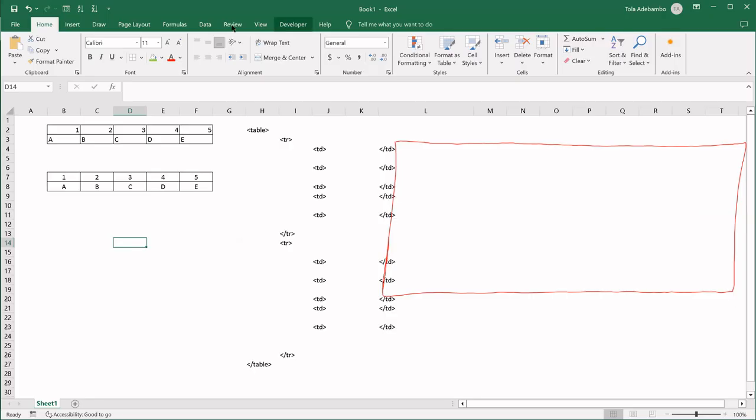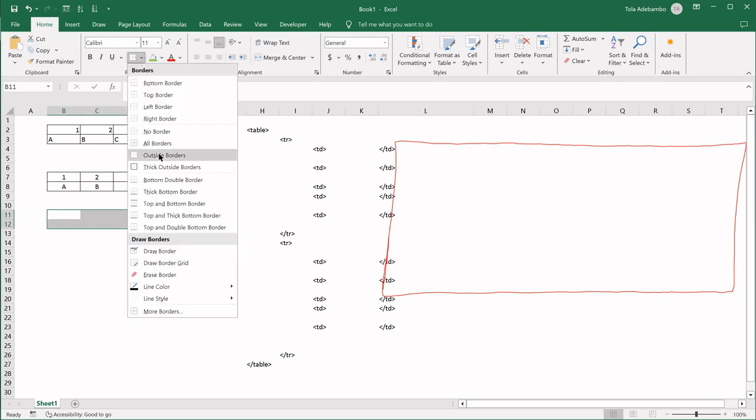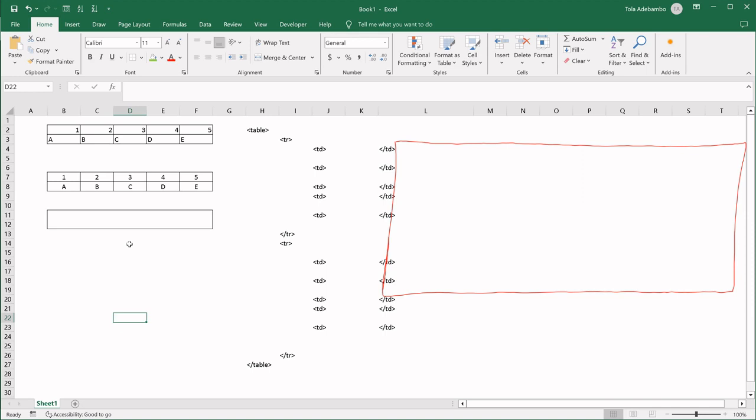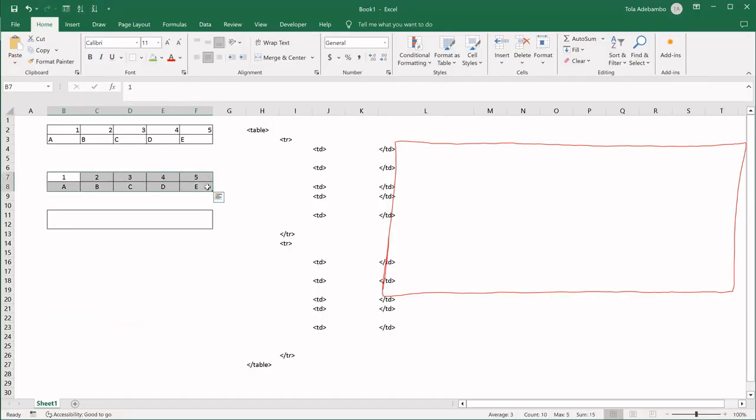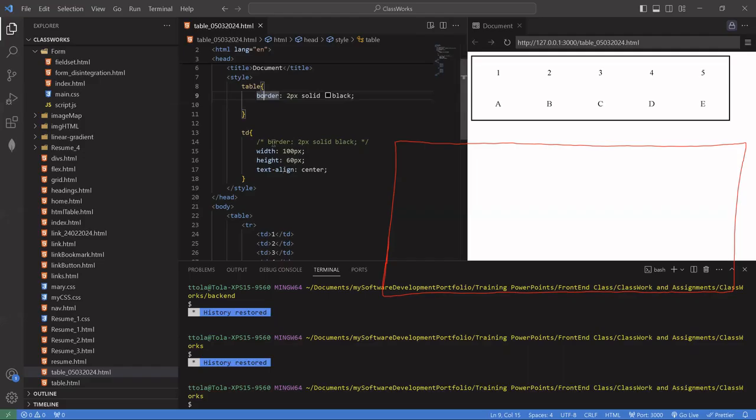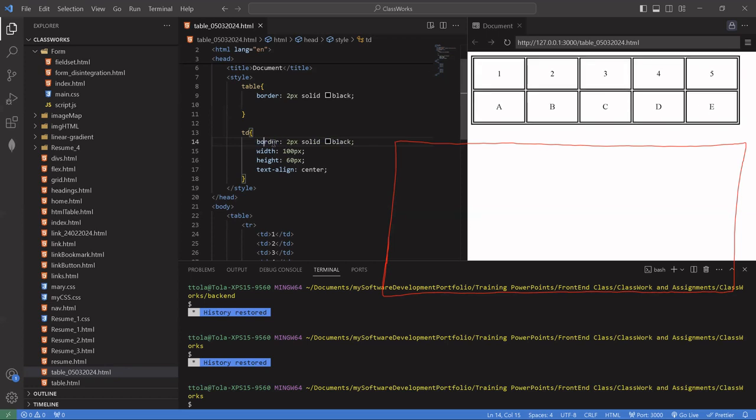But if you look at our model, we have the outer border and we have internal borders also, which simply means that each of these cells has their respective borders, not just the table. Trying to create this kind of border, outside border, you can see these borders within this table. So this outside border is the one this table border creates. But our goal is to achieve this model. Now, to achieve these internal borders, we need to include the border for the TD, which is the table data.